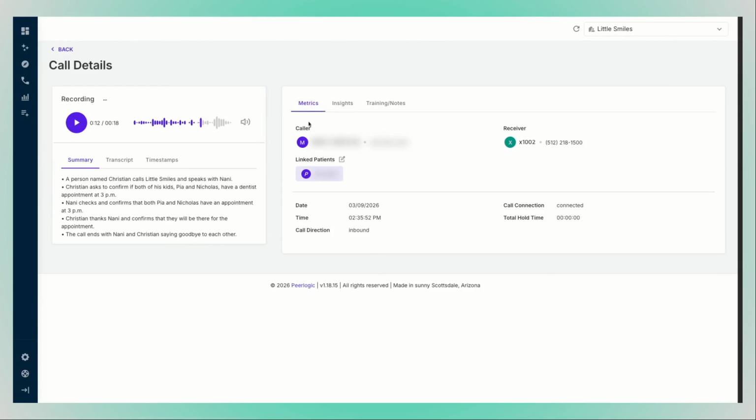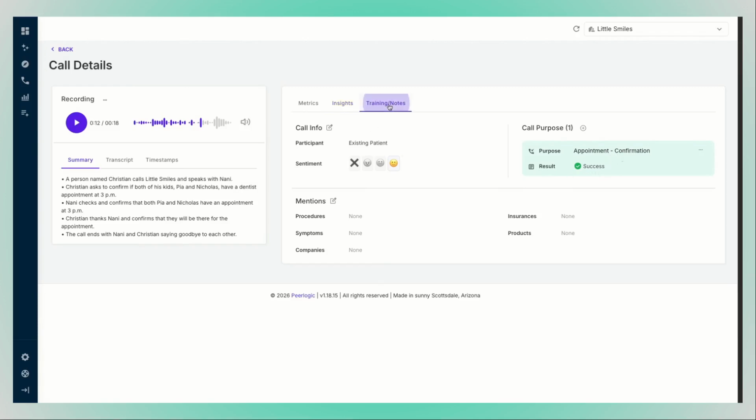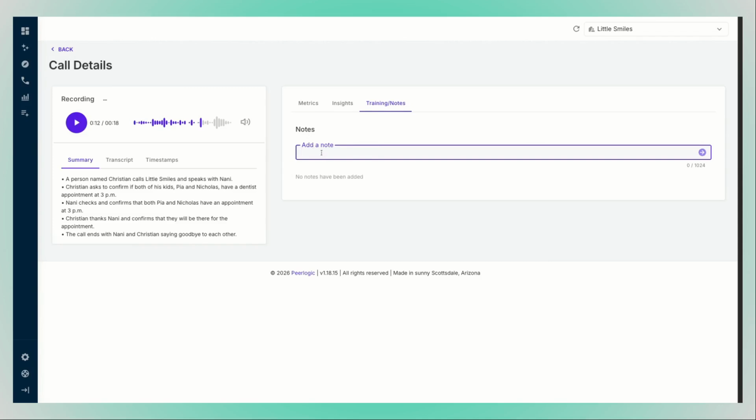And then a couple of call metrics. You'll see the caller number here, whoever received the call, and then if there's any linked patients with that call as well. This insights tab is just going to give you a couple of insights that came out of that call. So as you can see for this one, the patient that called in was just confirming their appointment, and it was a success because they were able to do so. And then this is that training and notes page that I mentioned earlier. So if your staff is utilizing our call explorer and call details to pull calls that are good examples for training, handling certain conversations with patients in a certain way, you can tag these calls. That way you can easily save them and keep them for training purposes.